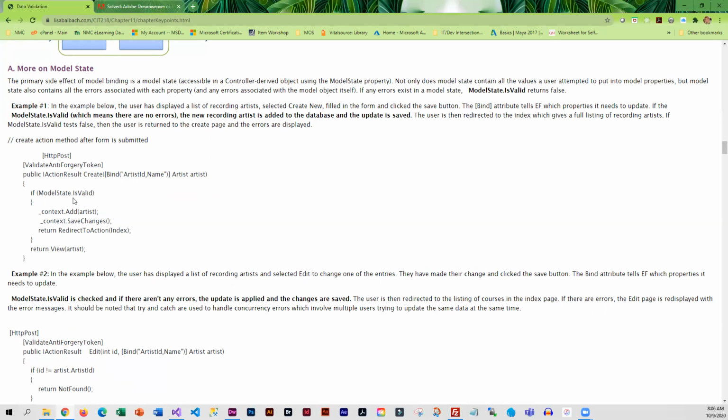If it's true, then, in this case, because this is a create, we are adding the row to our table and we are saving the change. Okay? If it's false, then what we do is we return to the form and we're passing along the object. So the form is going to display the data that's there along with the error messages.